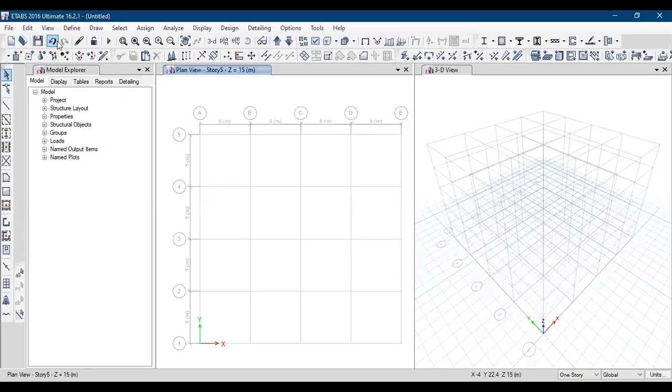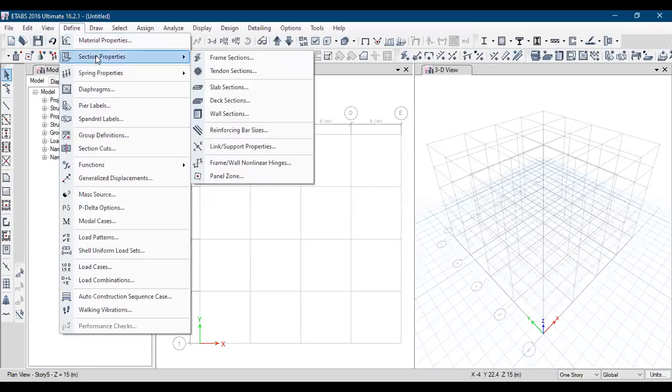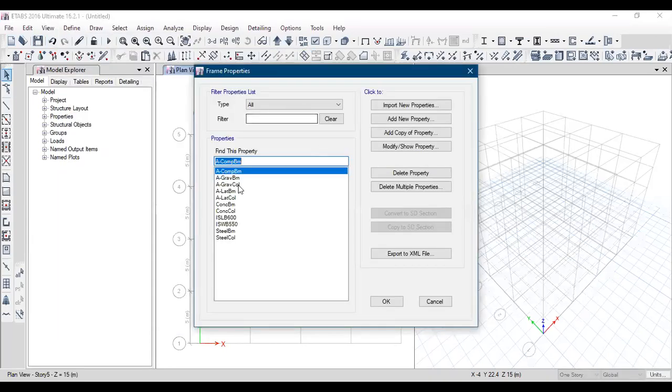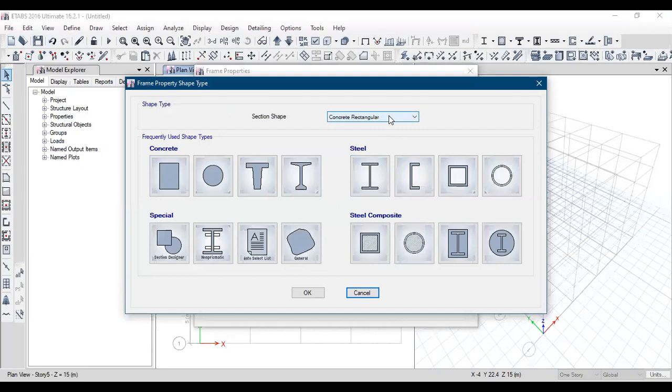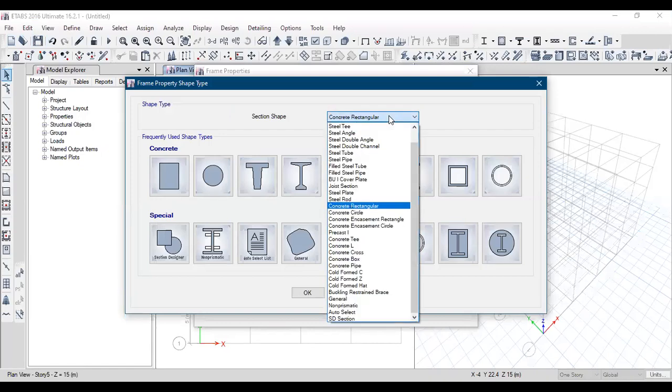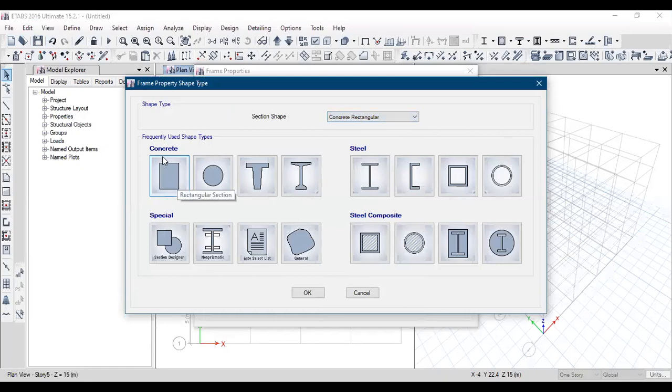Now the second step is to define section properties for column and beam. For that you have to click on Define, then go to Section Properties and then click on Frame Sections. So this display screen will appear. So now click on Add New Property. Select section shape, which is concrete rectangular. Here you can see all the different sections. Then click on OK.